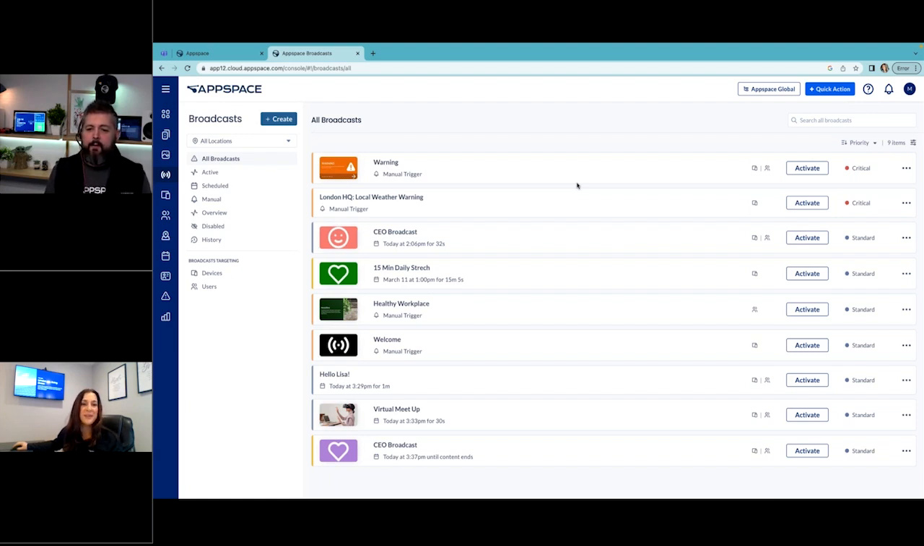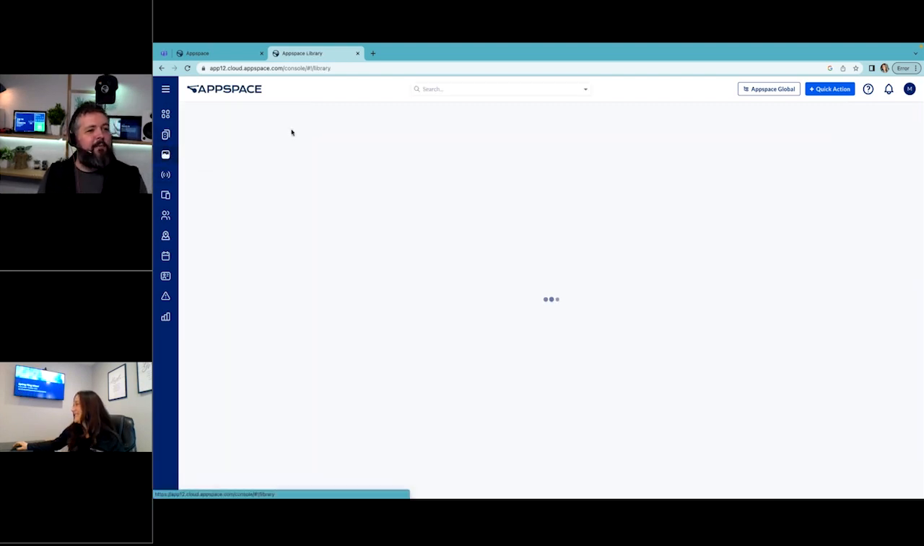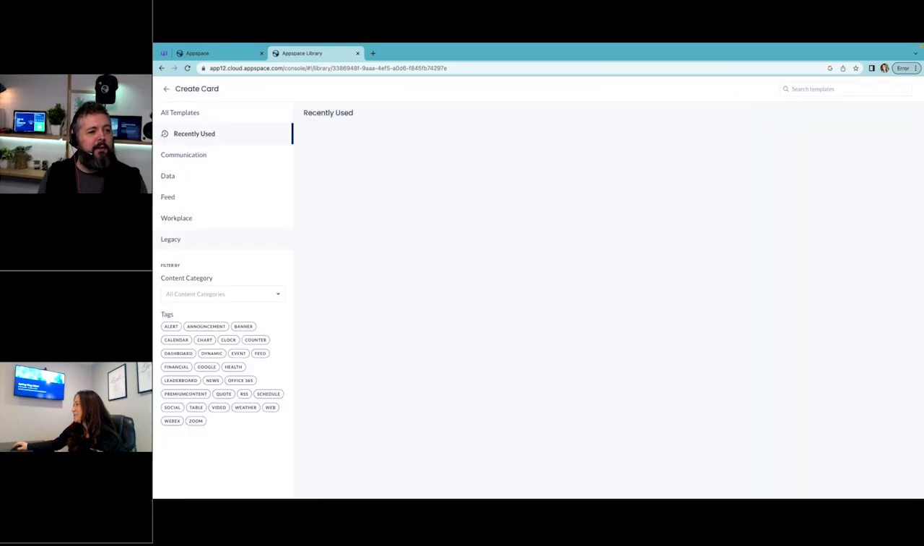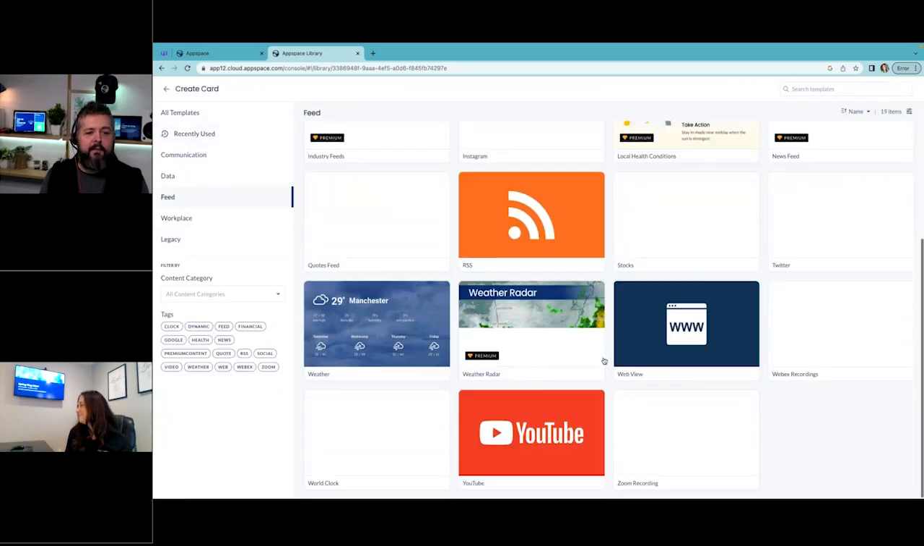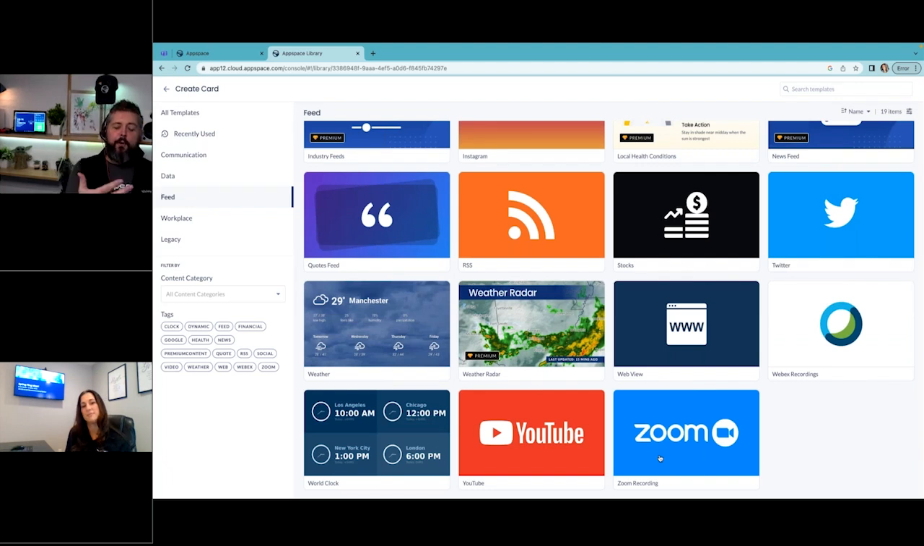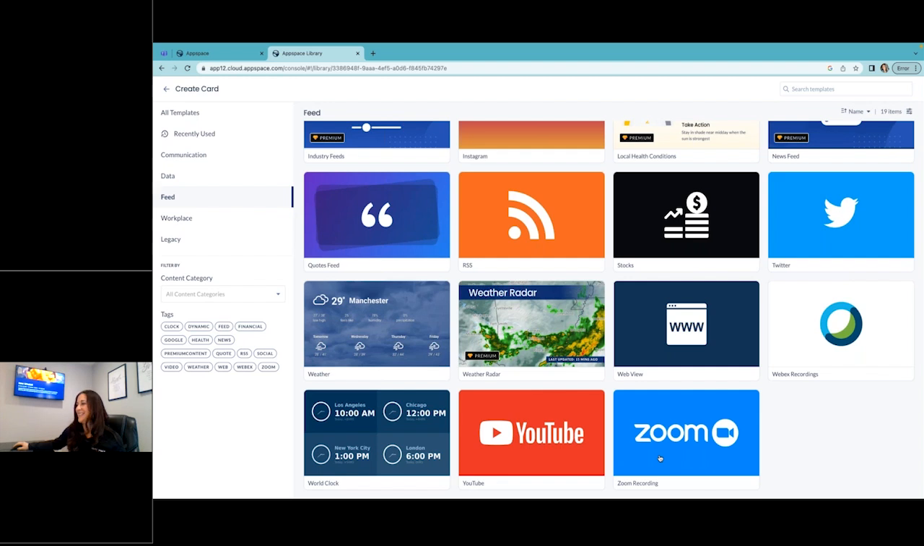Can a Zoom link be broadcasted? I don't know if we've got a Zoom card. Do we have a Zoom card in here? We do have a Zoom card. So we have a Zoom recording. I don't think we do live video. I think it is technically possible, but I think you basically need the HLS stream for the Zoom. And I think Zoom potentially do provide that. So I'm going to say maybe. If you really want a definitive answer, we can certainly email that out to you.